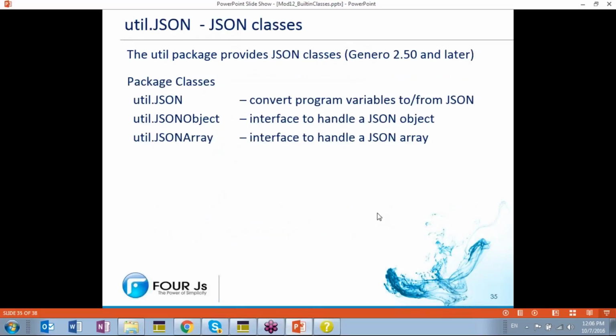And then finally, we also have a util.json class provided by this util package. It's fairly new. This is probably our most recent utility that's provided. It has to do with JSON classes. And so we've got 3 different classes here for working with JSON objects. We have util.json, util.json object, and util.json array.